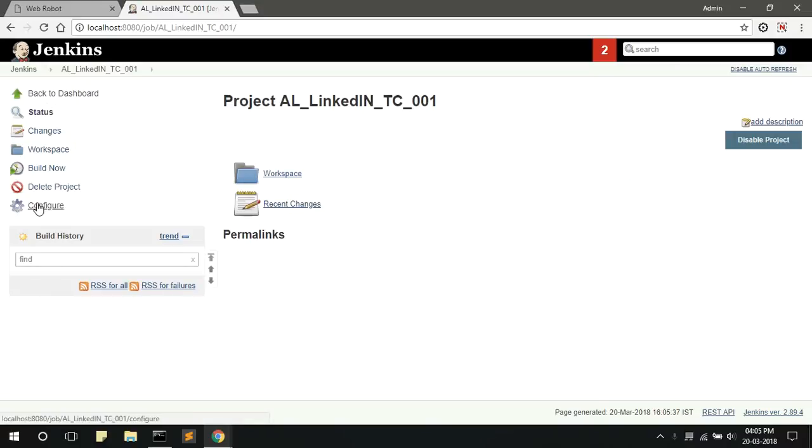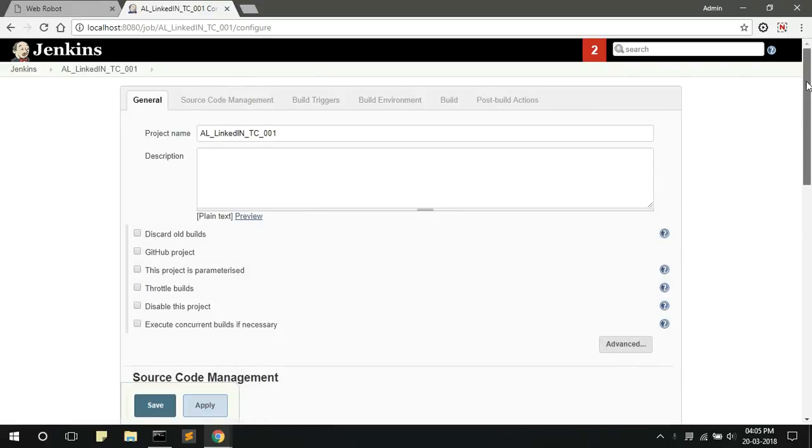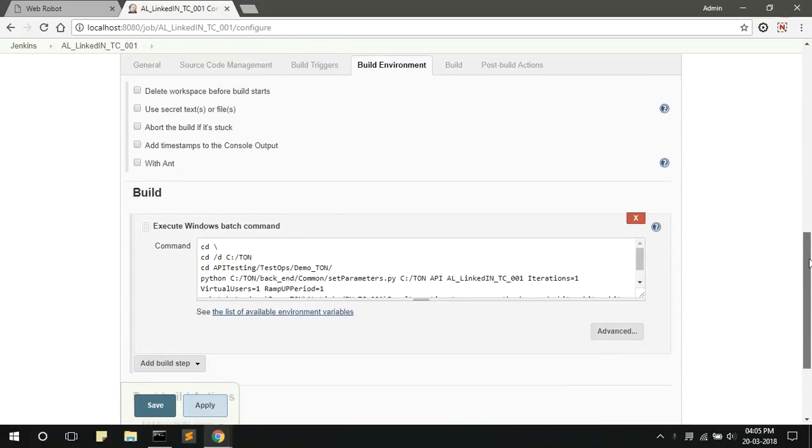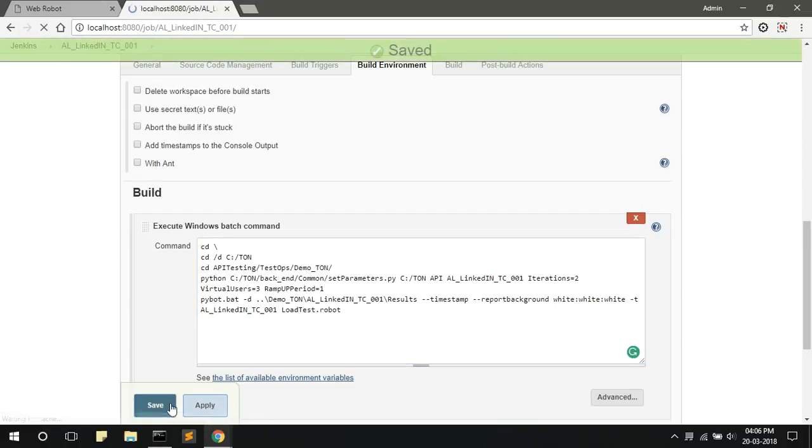So from the left panel, click on the Configure button. Now scroll down and you will find Build, under which you will find the Execute Windows Batch command. The default parameters will be set as iterations 1, virtual users 1, and ramp-up period 1. You have to edit the parameters as we are performing the load testing. The parameters can be set as iterations 2, I'm setting it, and virtual users 3. And click on this Apply and Save button.